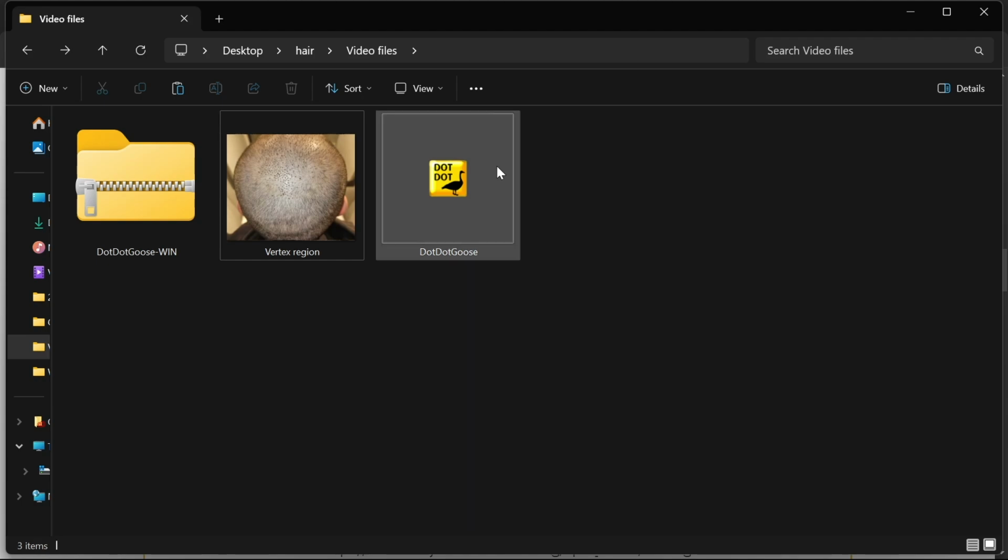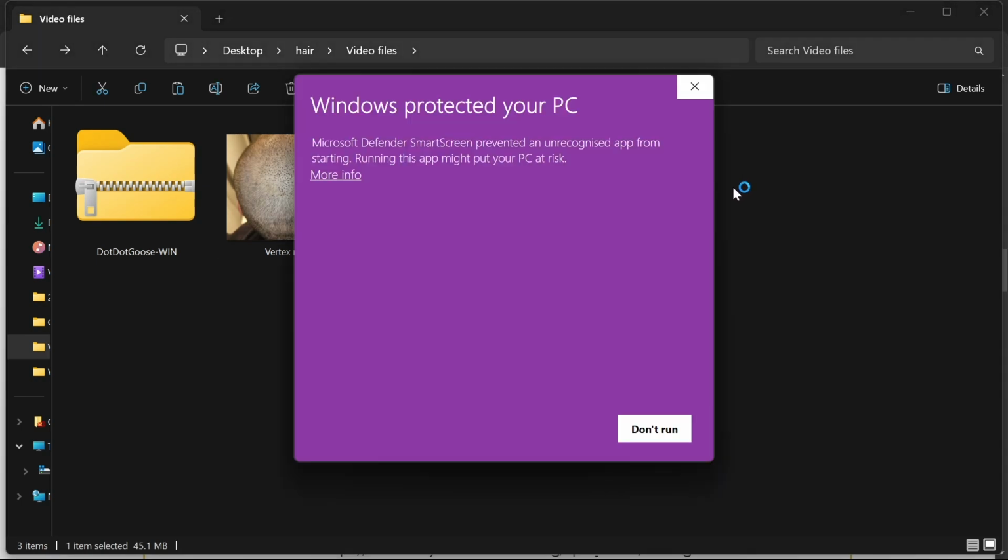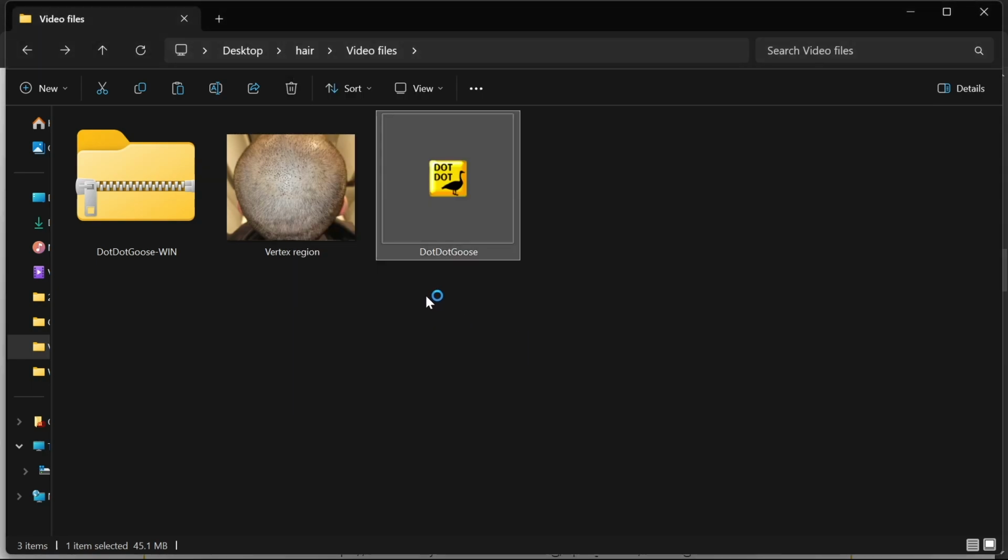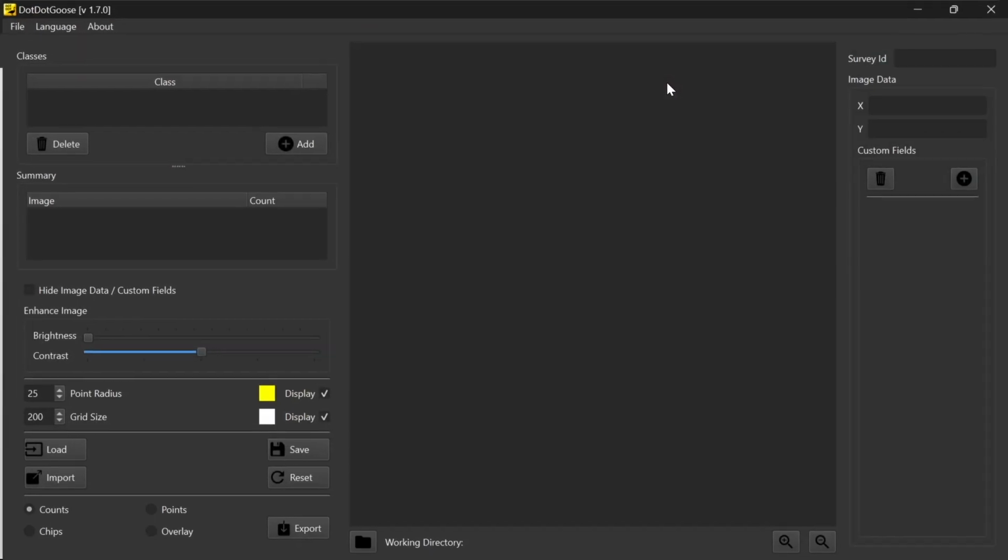Anyways, so once you get that out of the way, you can double click to open the application. You might get this notification for warning or whatever. You can just click more information and run anyway. It's not a risk. It's just because you didn't allow it to download through the normal installer.